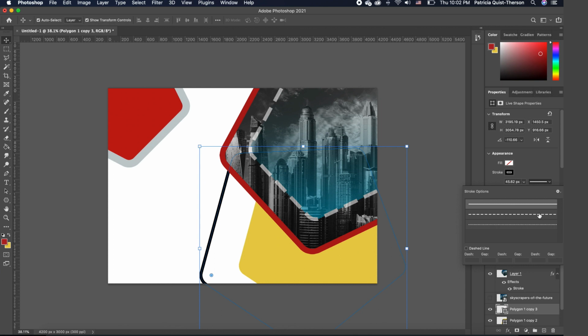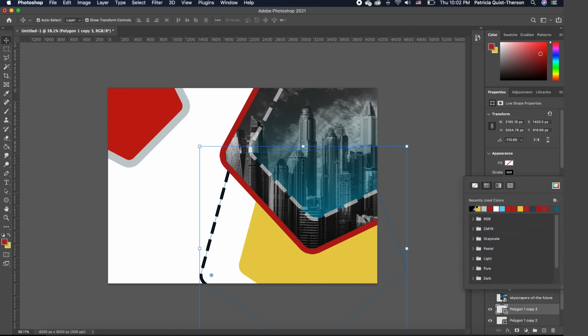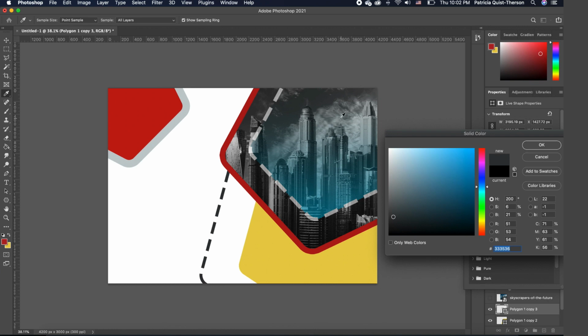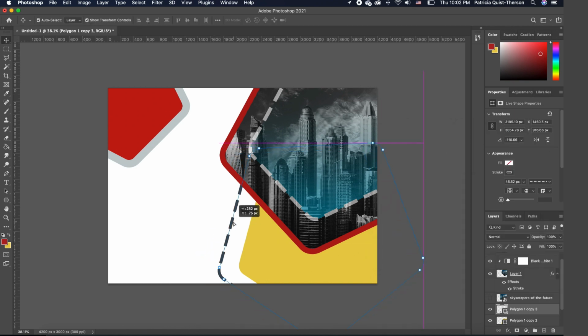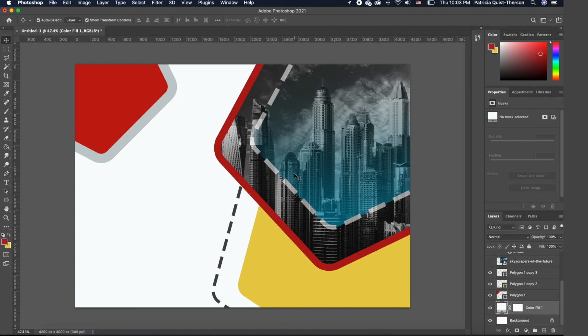And I want to change the stroke option to a dash. Now I'm going to change the color. We are going to pick almost like this grayish color, or make it a little bit lighter. And I'm going to click OK. Now we want to move this and set this somewhere here. So all of this set for us. Now we can go ahead and begin to add the rest of the information.